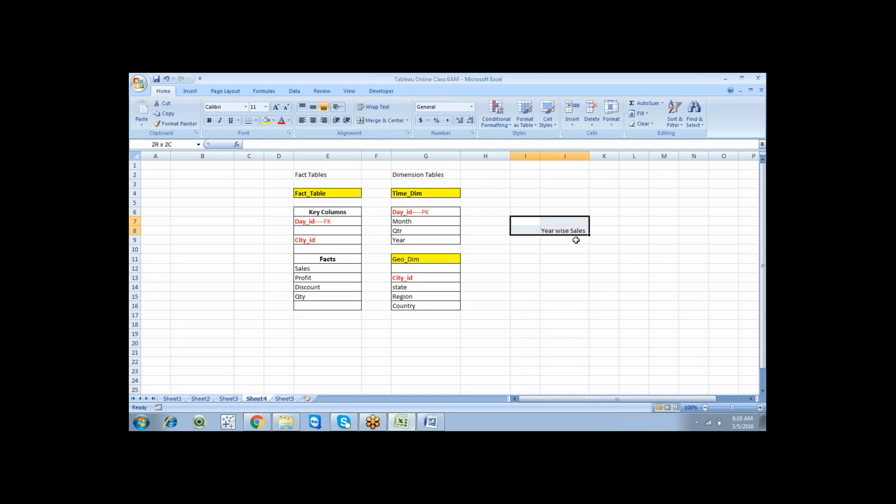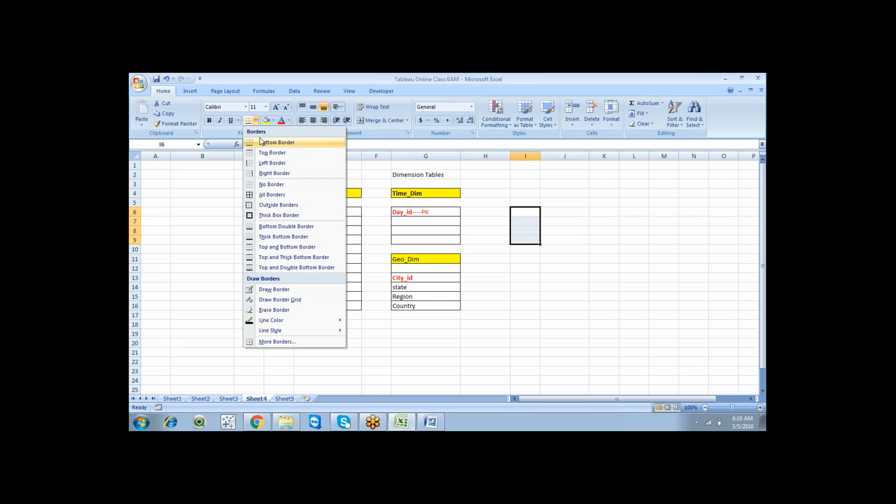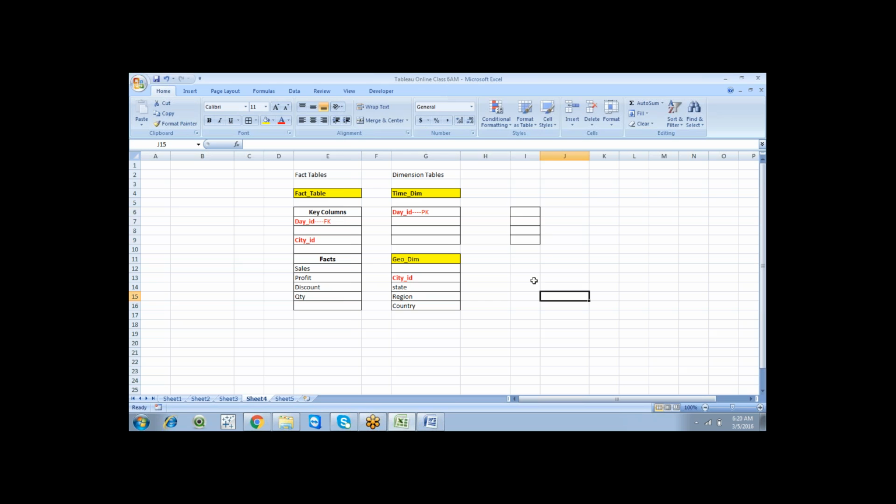Normally we have two dimension tables here, day ID. But here I'm going to eliminate this particular thing. We have a day ID, right? We already discussed the star schema. So this is day ID and day date, or day related information. And I have another table, a month related table.